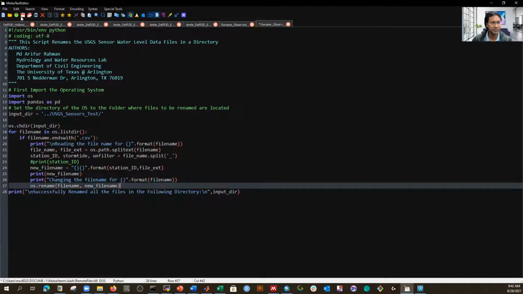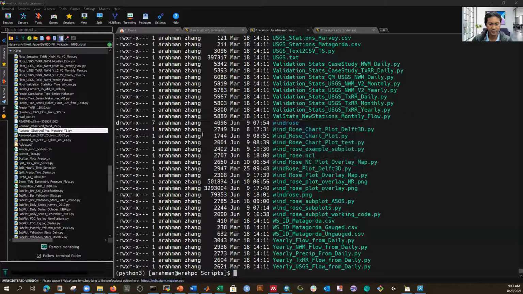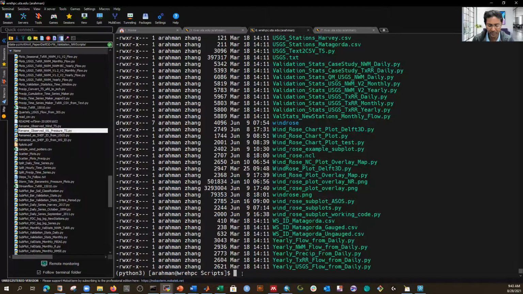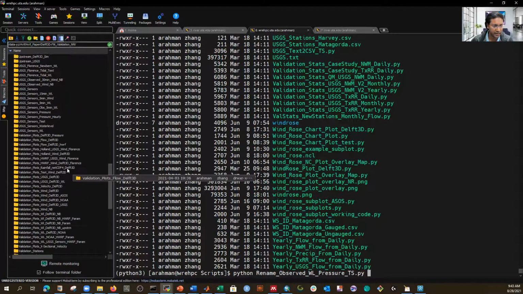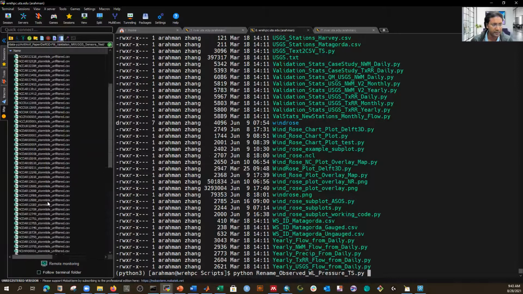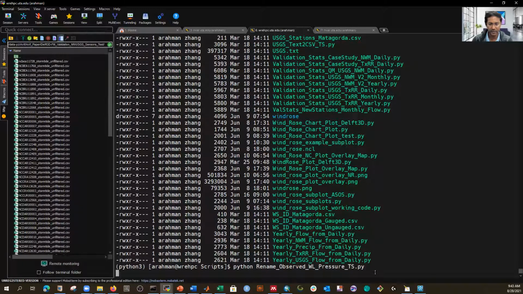If I just save that, I'm saving that. Okay, and since it is a Python script, I have to use the Python command. Okay, and rename. I'm just calling the name of the file. Okay, observe WL, and it is there. Let me show you that so that you can see what it is actually doing. USGS test. Okay, so see, when I run this command, it will be changed to the expected file name. Okay, I'm running, it's changing.